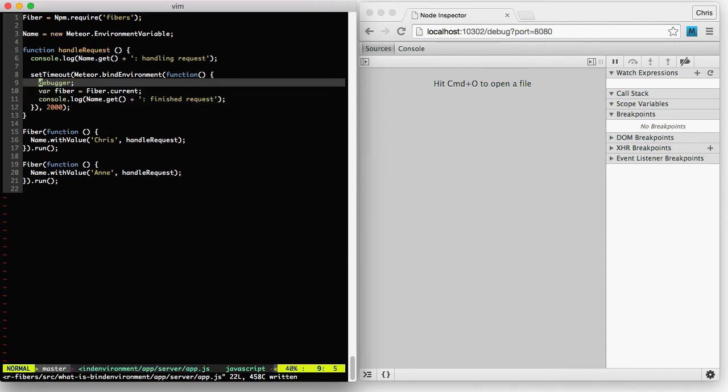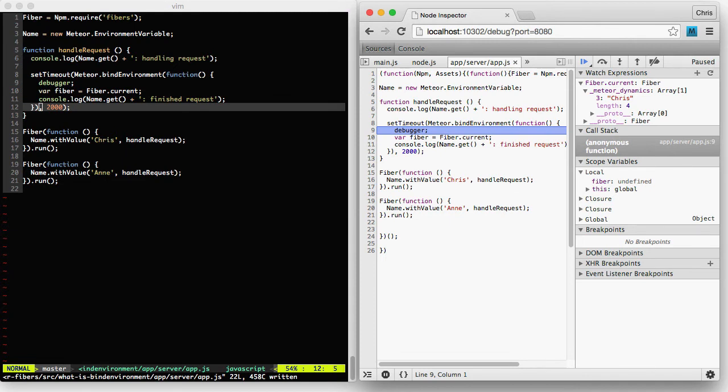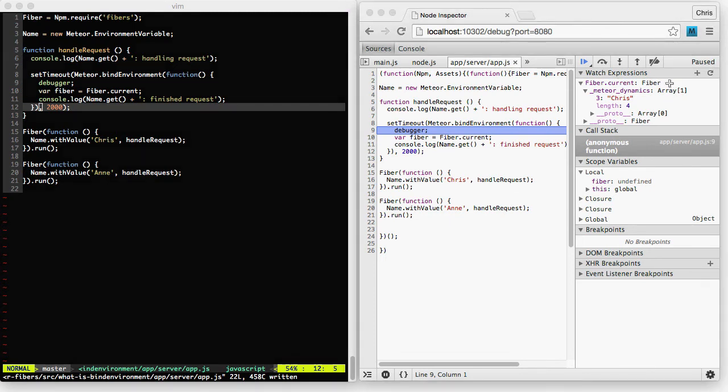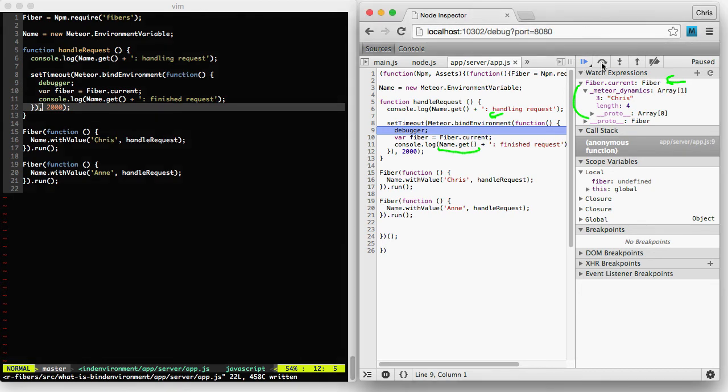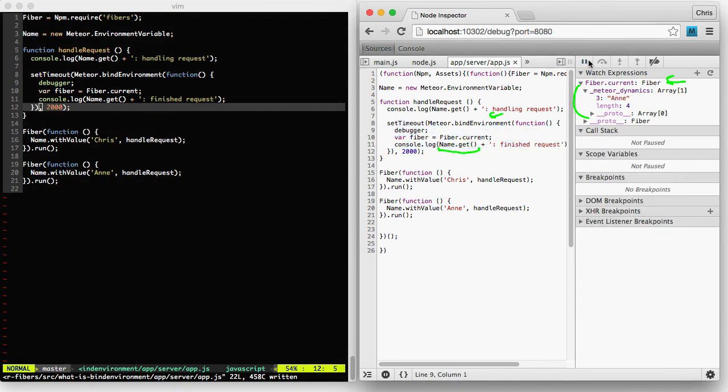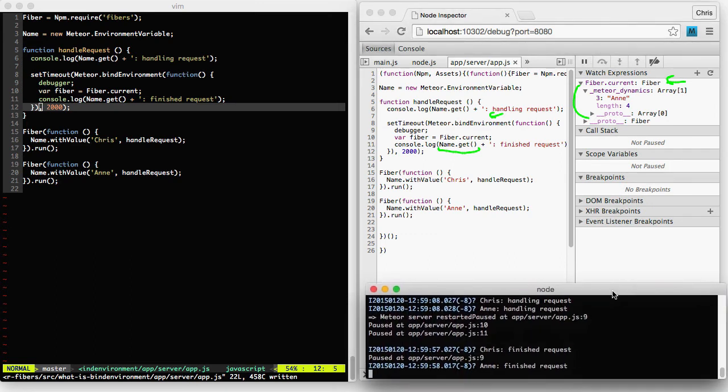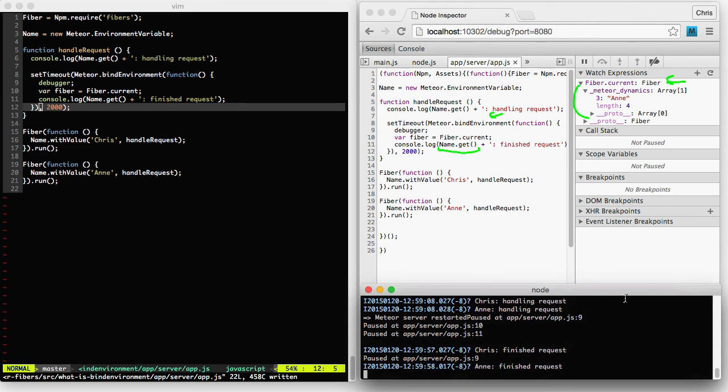So when I save this and it drops us back in the debugger, we can take a look and make sure that that's true. All right, in the debugger, you can see that there is a fiber defined, so that was created for us automatically by this bindEnvironment wrapper. And the Meteor Dynamics variables have been copied over, and so name.get should return the proper name for this fiber. So if we press play, we can make sure that that's true. And if I bring back the server console for a second, you can see that both names were set properly.